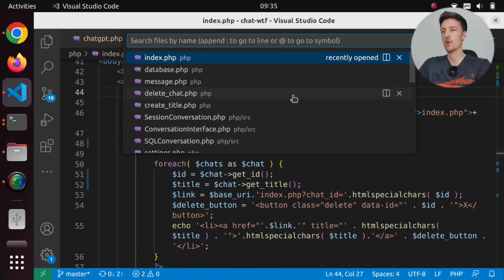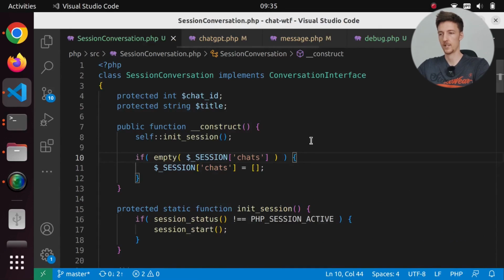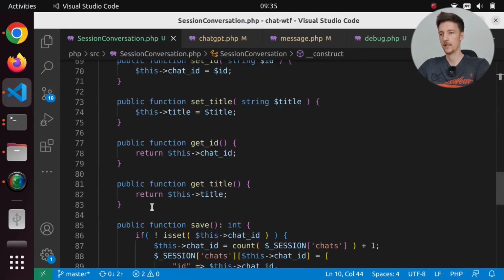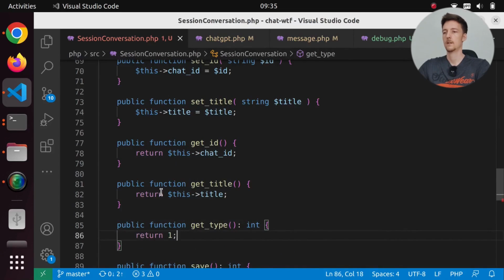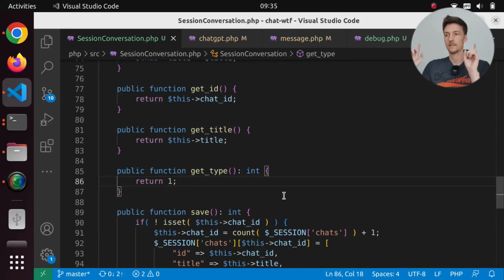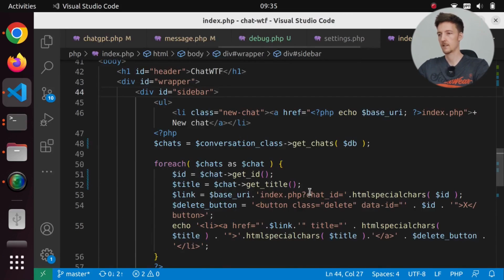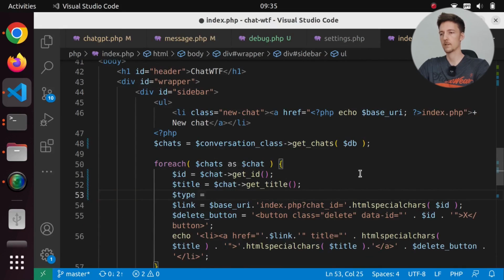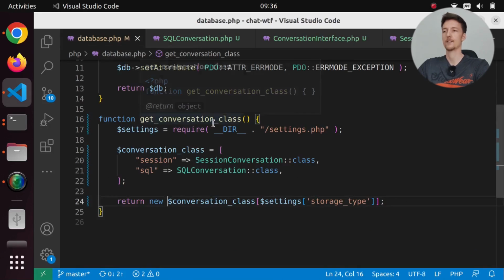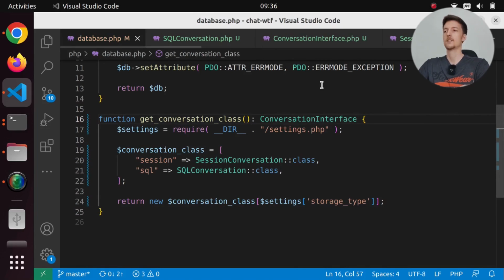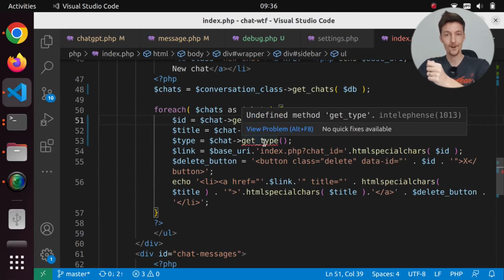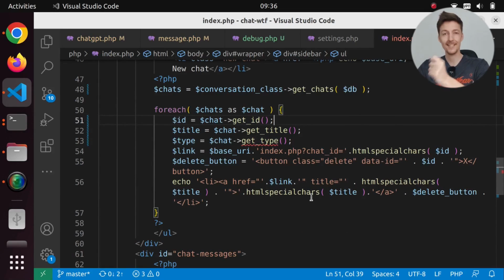So if we go in here to, let's say, the session conversation, and we add a new method here, like public function get type or whatever, then we don't get any errors anywhere. But if we then use this, let's say in the index, we say type equals chat get type. Now we don't get any errors here. But when we go to our get conversation class function, we can type hint this as a conversation interface. So now if we go here, we get an error because get type is not in the interface.